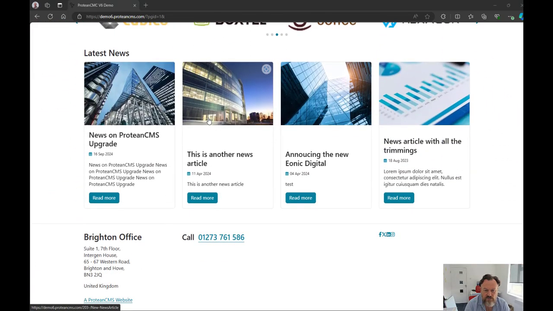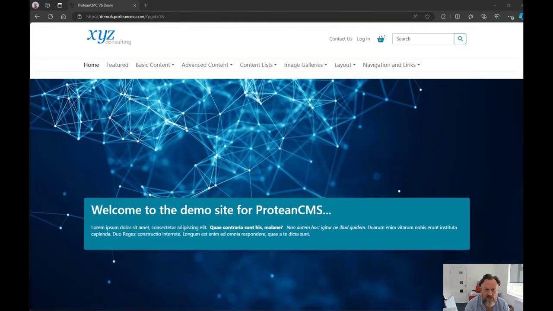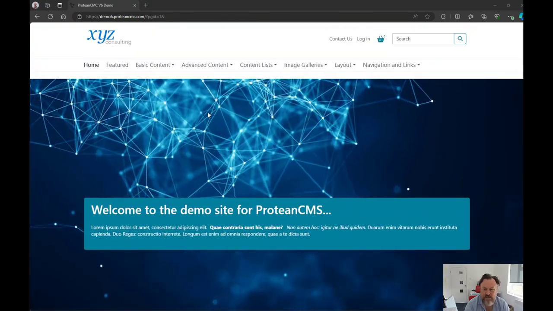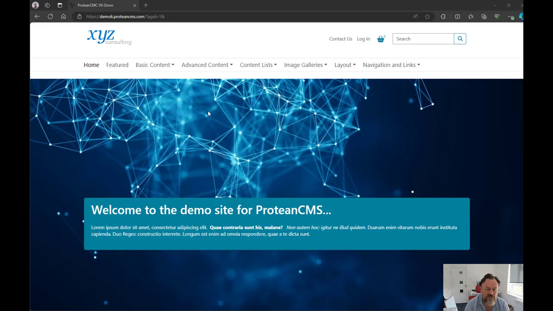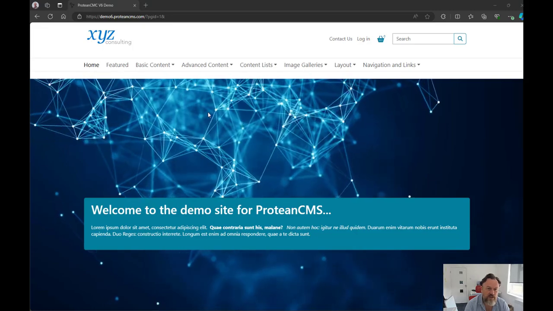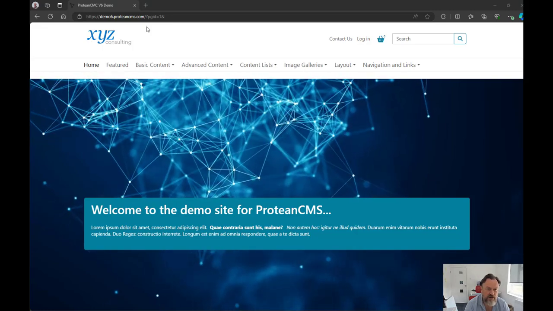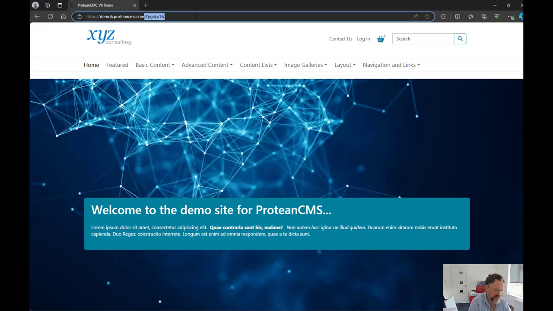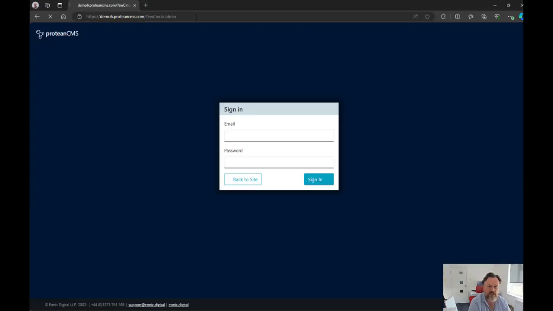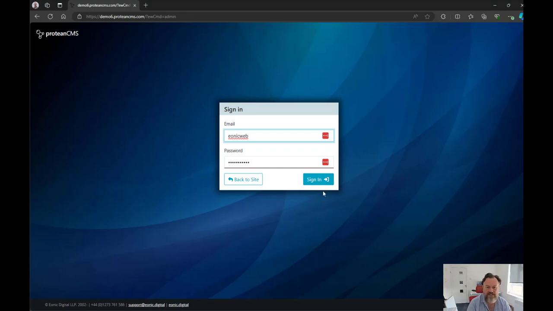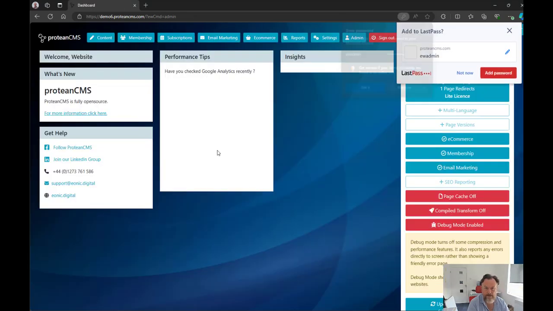So we're looking right now at a demo website that has all of the modules and features that we use on the system, with a lot of common layouts and features. So what we're going to do is log in here, and I'm going to show you how it works. To get into the admin system, hit /logon and enter your username and password.